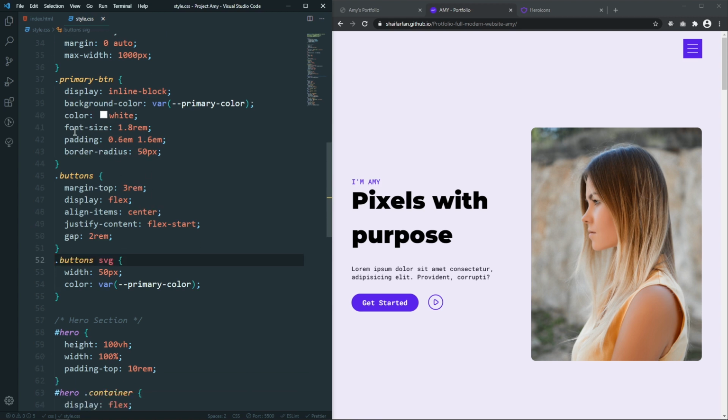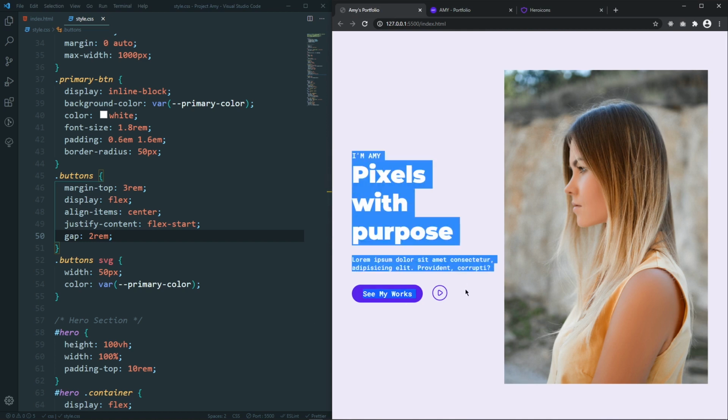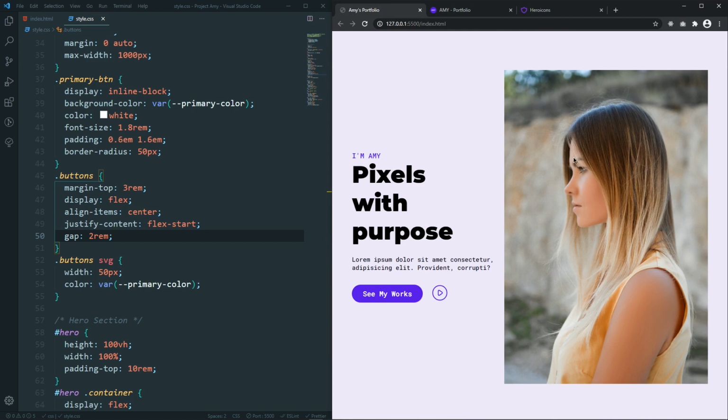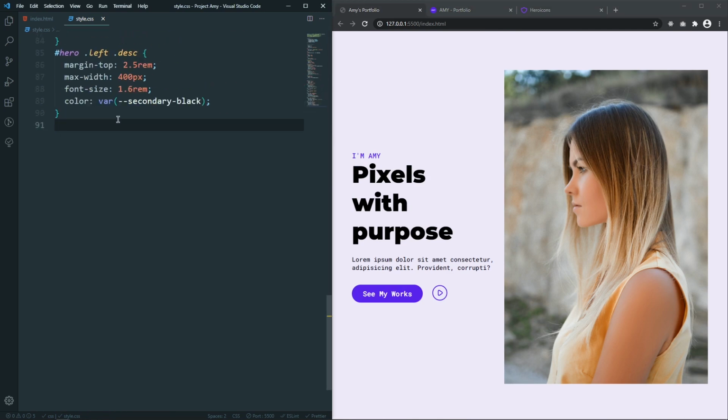So now we have this primary button, these buttons, and also this SVG. Whenever we use the buttons class, we will have all the styles that we defined here. That will be good because we are going to use this in many places. Perfect. I think we are done with the left side. Now we need to work on this right side, as you can see. So down here, let's go to our right side.